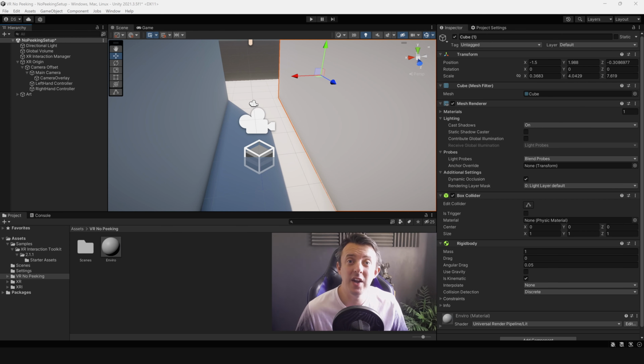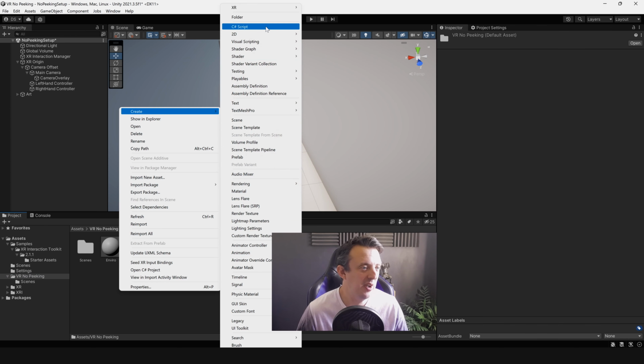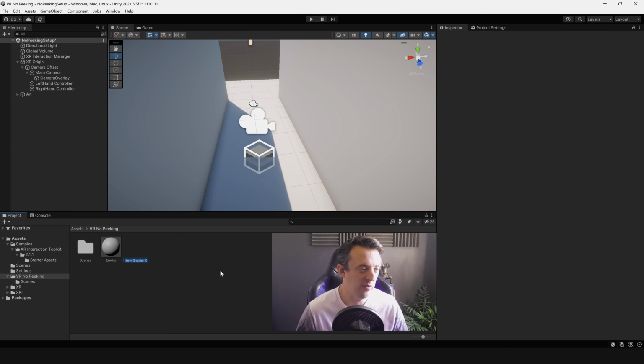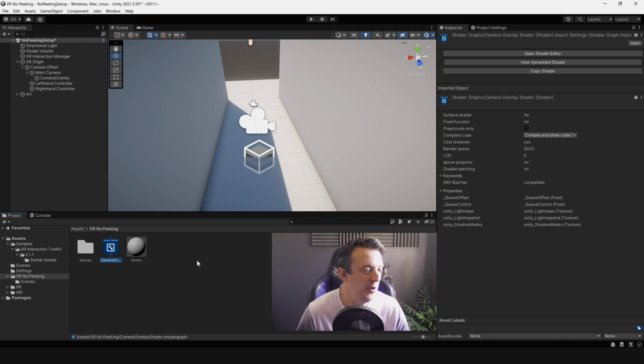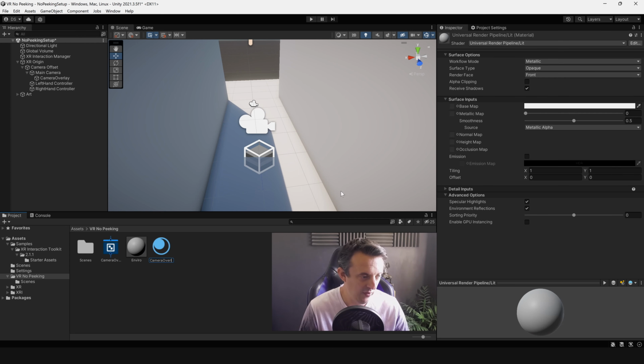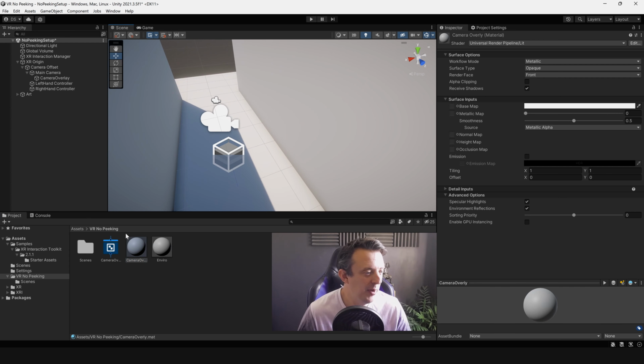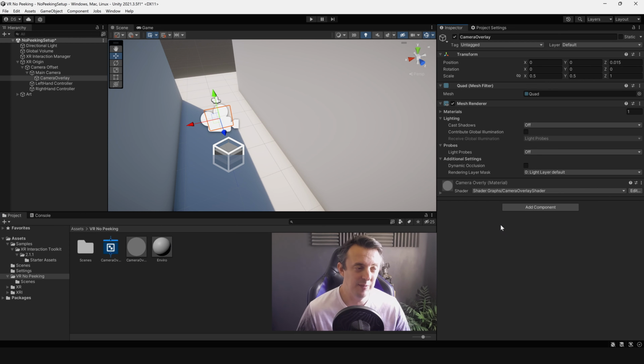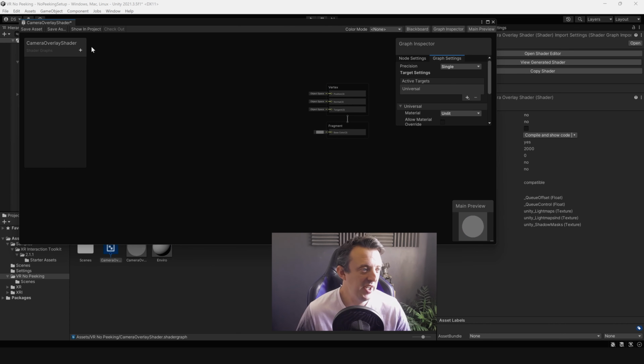So let's go ahead and have a look at creating that shader. Right click in my project and then go to create shader graph, URP. I'm going to use the unlit shader graph. Call this camera overlay shader. And we're going to create a new material. Call this camera overlay. And drag and drop that onto my quad. And then on that material, we'll drop it down and go to our shader graphs and make it use our camera overlay shader. Then we need to double click on our shader to open it up in shader graph. This is actually going to be a very easy shader. All we really need is a color. And we'll call this overlay color.